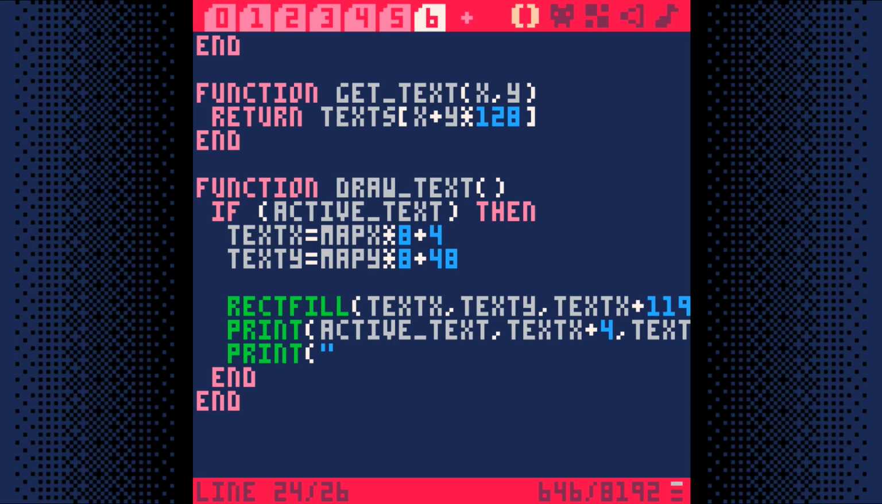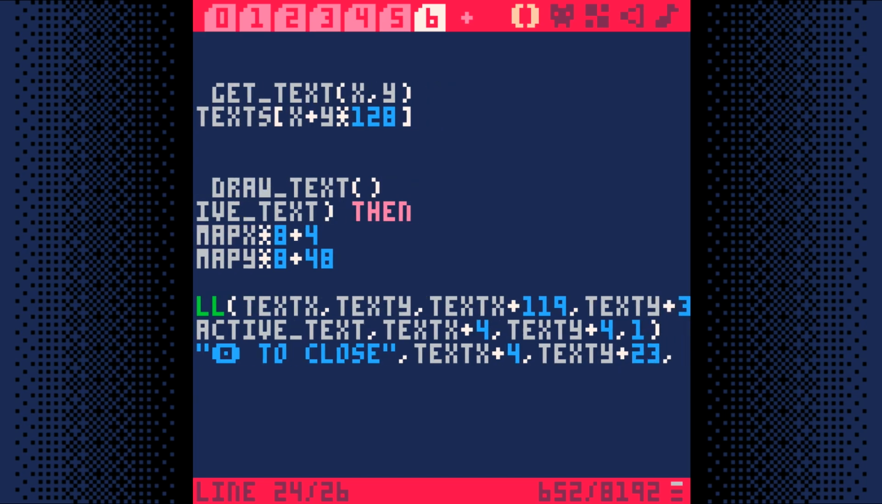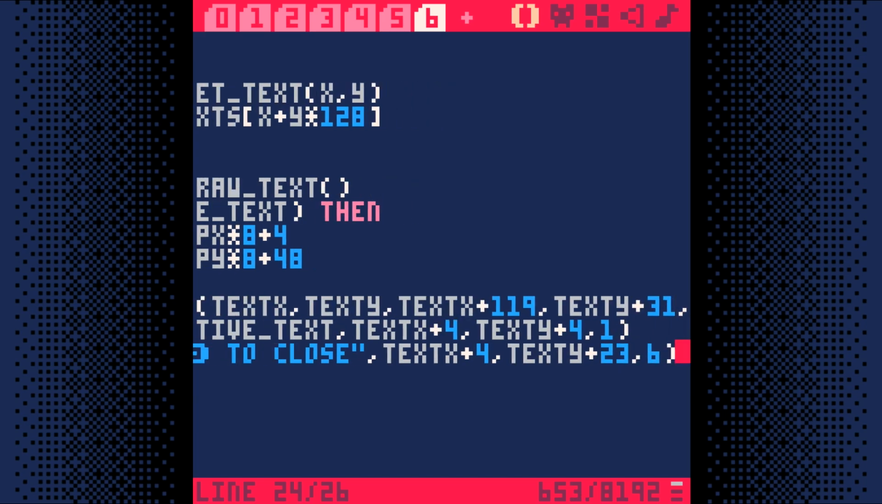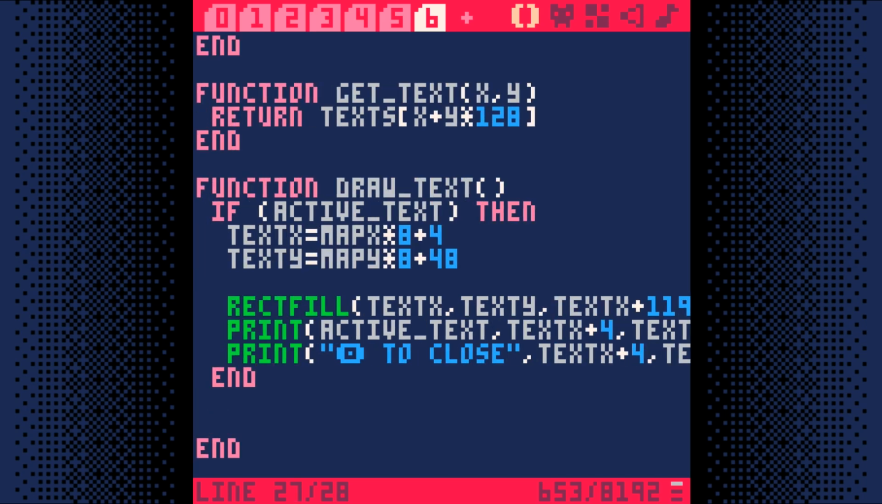Then we'll print a line to tell the player how to close the text being shown. You can make the button glyph using Shift-O. This glyph represents the button that's activated by pressing either Z on some keyboards or C on other keyboards, or button A on the gamepad. We're not using button X here because we're already using that button to show inventory.